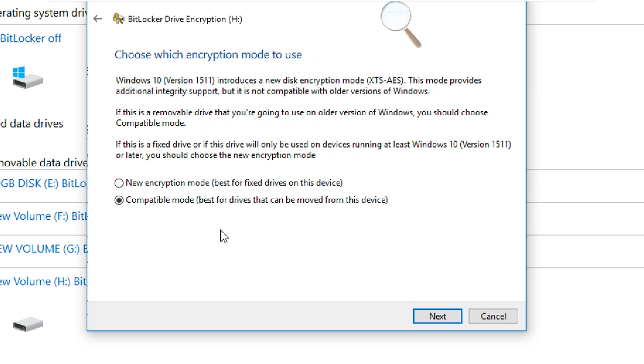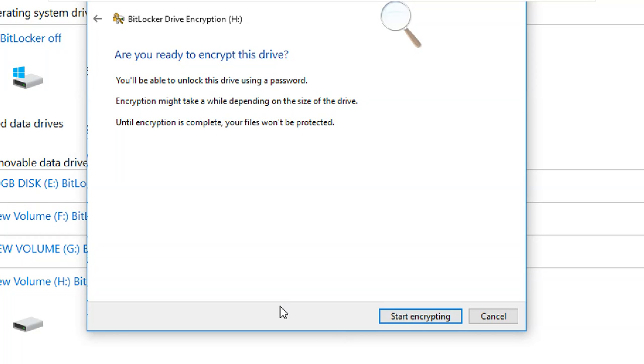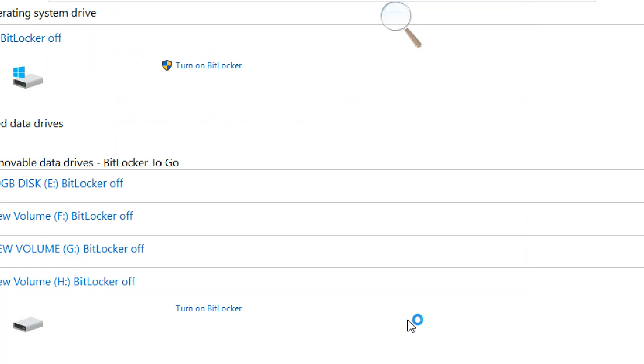Encryption mode: new one, compatible mode. What is the new one and compatible? It depends upon your encryption technology. The new disk encryption mode is for newer versions. BitLocker is there in Windows 7, and in Windows 8, 8.1. Compatible mode means any kind of device or operating system can do it. But here it is only the new version and next versions only. Anything you can select, there are no differences. I select the new one. Next, start encrypting.